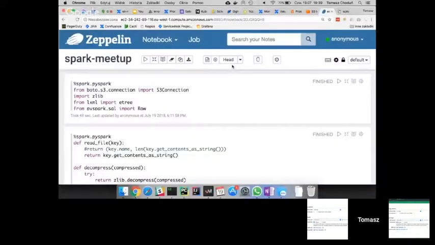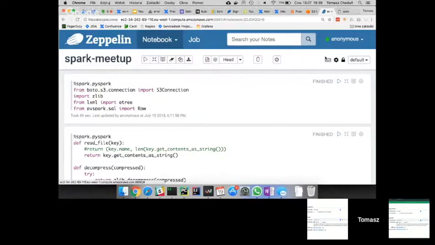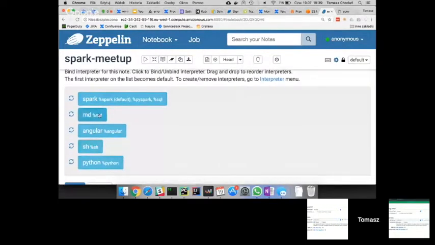I see it bigger already. Okay, so this is how Zeppelin looks. Basically, you have some notebooks, which are your workplaces to work. You can choose your interpreters, so in what language you write your jobs, and then basically write your code.